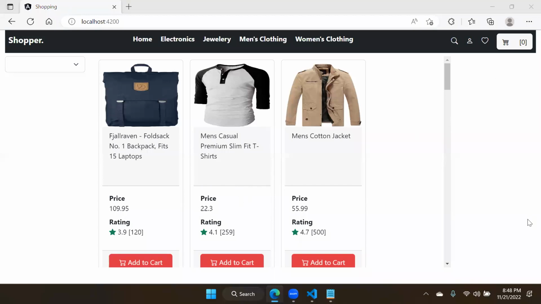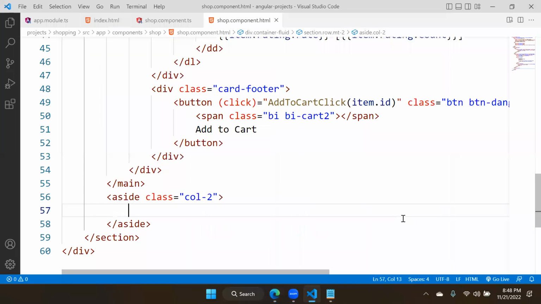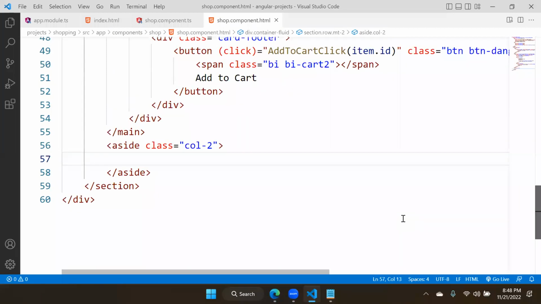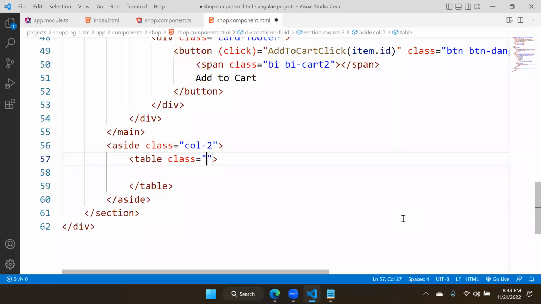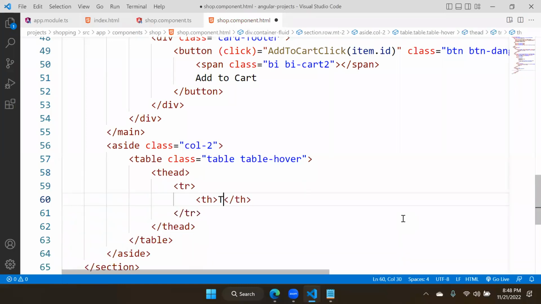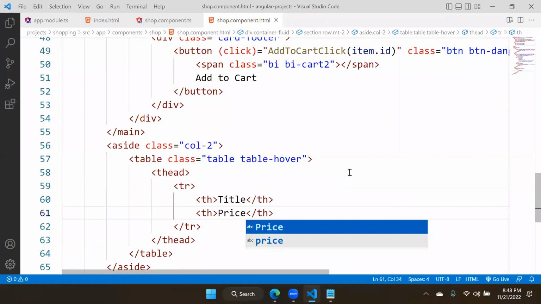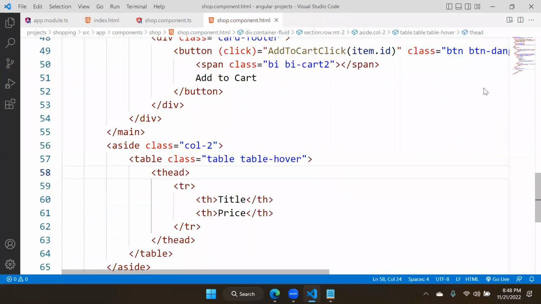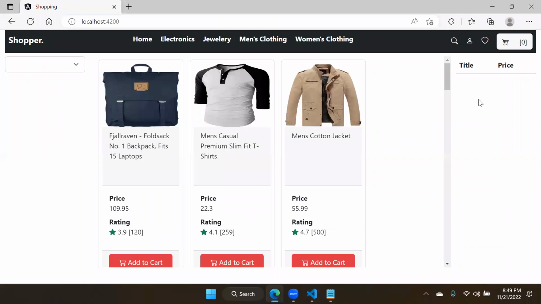There I want to display a table. I will create a table, so class table, table-hover. In this table, I want thead, tr, th. I want to display only the title, and I want to display only the price. Only those 2 details I want there. But by default, this table should not display. It should be hidden. When you click the button, it should display.